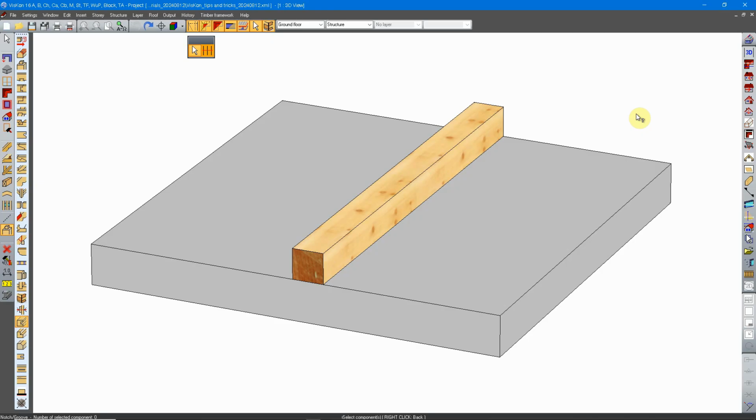We are doing some Viskon 16 tutorials, and today we would like to show you how to make a free notch or groove in your 3D wooden elements. For this purpose you will have to use the notch/groove command.